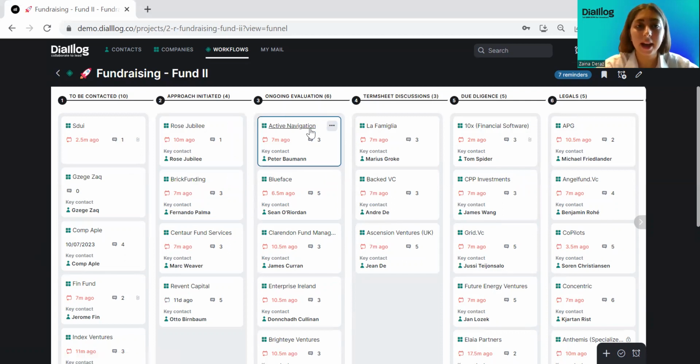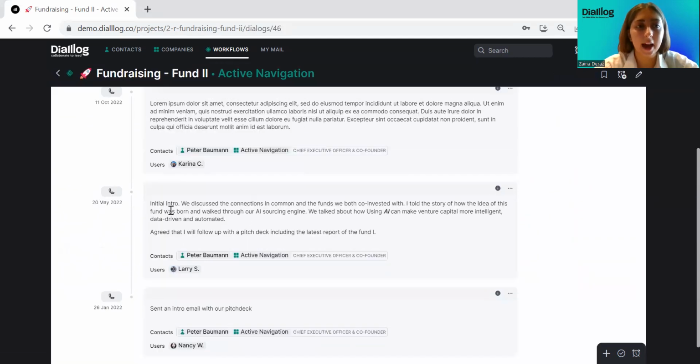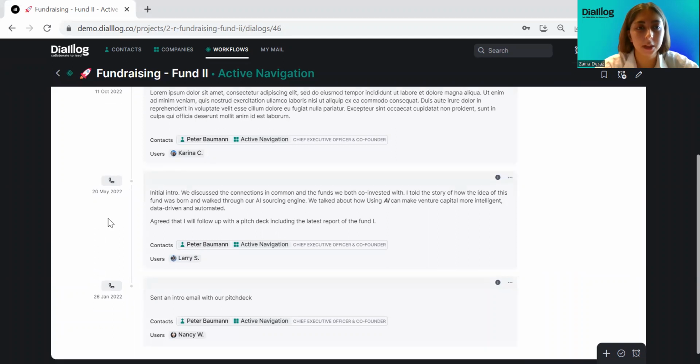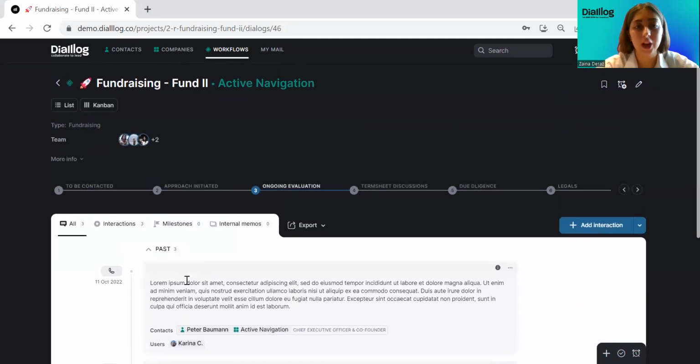So I can go ahead and click on active navigation, for example, and I can see here we spoke with them 3 times before. We added 3 notes before, and I can also see the key contact that we have there. And I can click here. And here I'll see the notes that we added. We have 1 note from October last year, 1 note from May, and another from January.